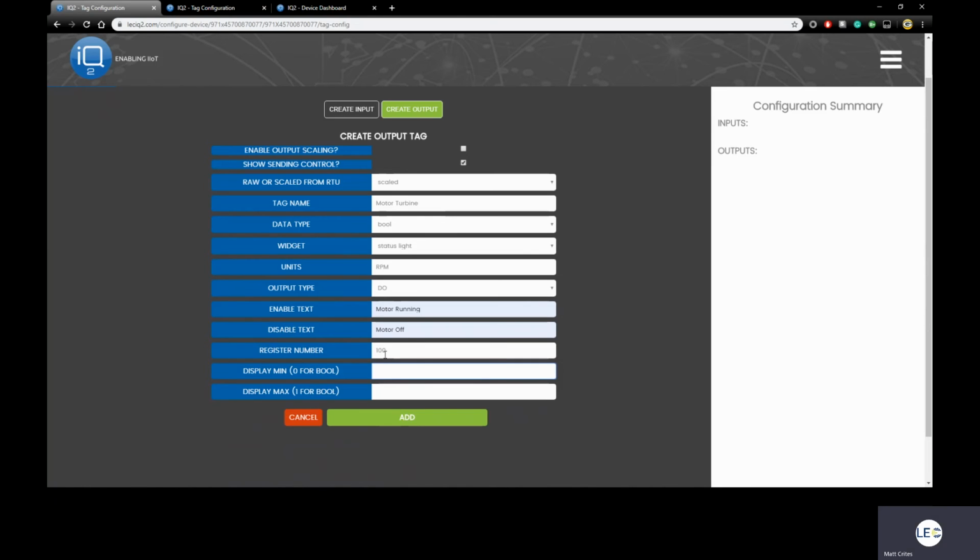Since this is a bool value, it's pretty simple. It's 0 and 1. Now that everything is entered exactly how I want it, go ahead and click Add at the bottom, and then OK.